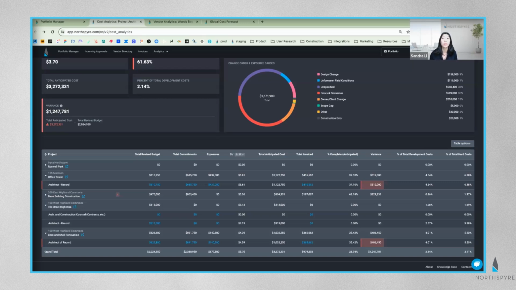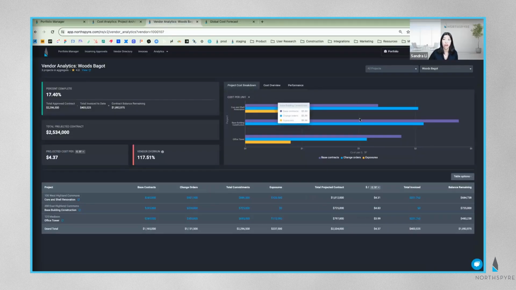Well, what if you want to know how much you typically spend, but by vendor? We have a solution for that too. Let's navigate over to our vendor analytics page, which is our hub for portfolio-level vendor data, so that you can see how much your vendors are costing you and which ones you might want to work with or not work with again. We've highlighted all your key stats at the top so that you can quickly glance into how your vendor's performing and see how often they bid low and overrun their contracts.